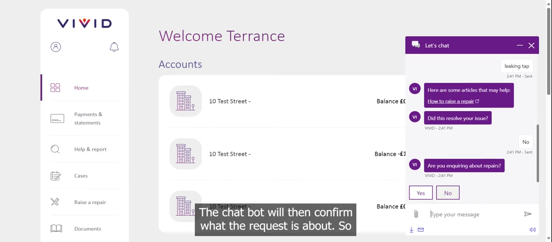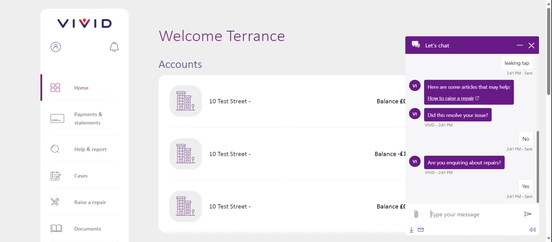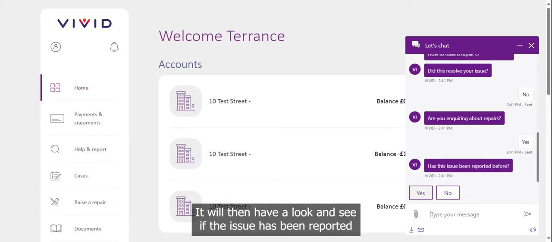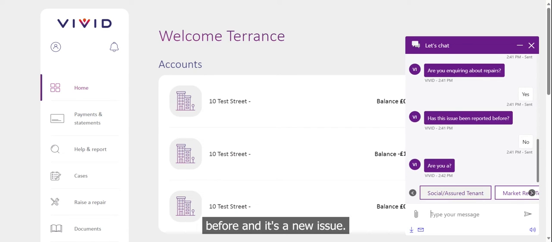The chatbot will then confirm what the request is about. So yes, I can confirm that this is about repairs. It will then have a look and see if the issue has been reported before. So make sure to check whether it was yes or no. In this example, I'm going to say that it has not been reported before and it's a new issue.